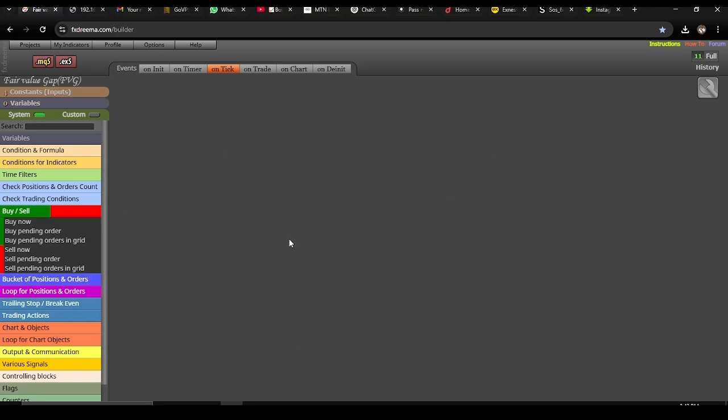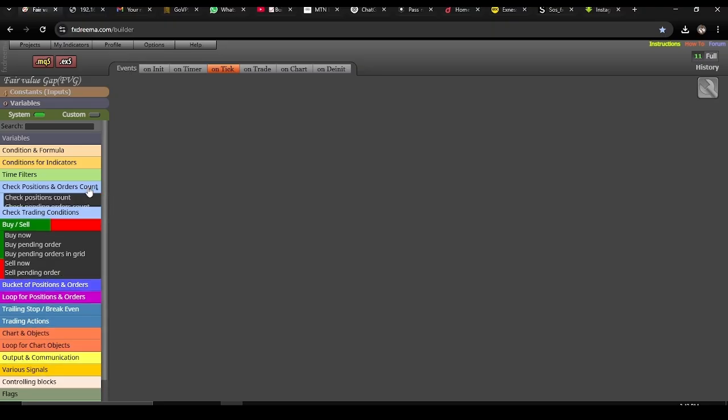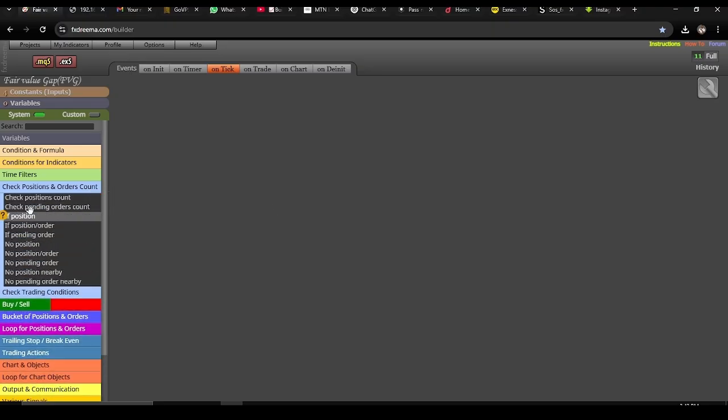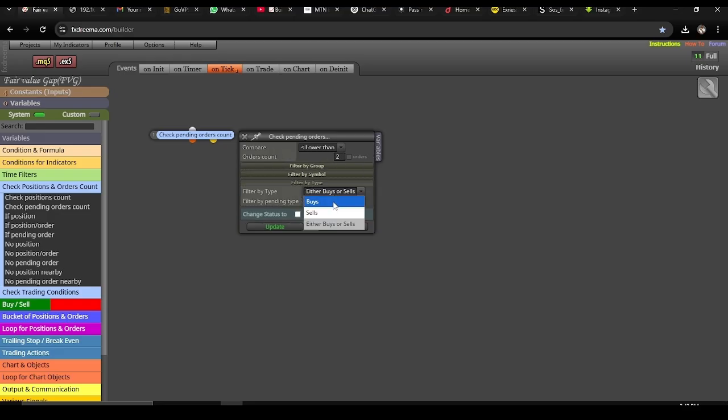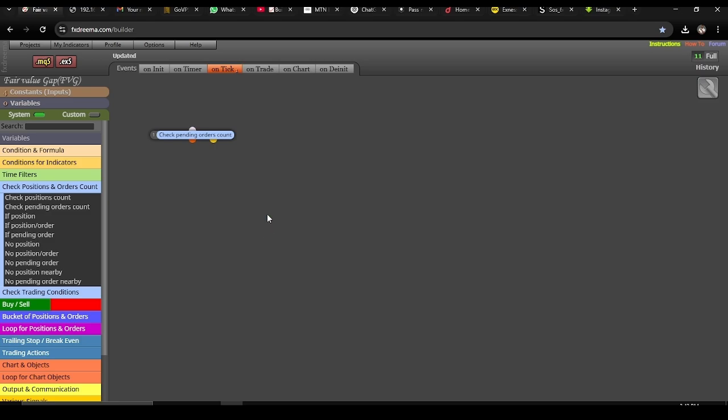The first thing we want to bring out is our check pending order count. We are going to edit the parameters and change this to lower than 2. We just want the pending order count to be lower than 2, and we are going to filter it to buys only.